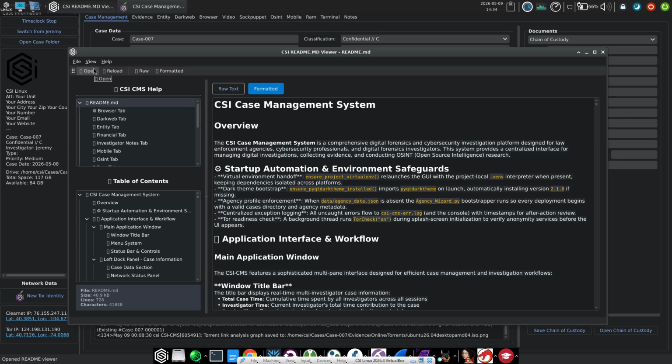So we kind of made it more of a universal Markdown language viewer. Then if anything has changed, you can reload, and it reloads that individual README file. Not a lot of options, but again, just think of this as the help documentation for the CSI case management system and an additional universal Markdown language viewer.